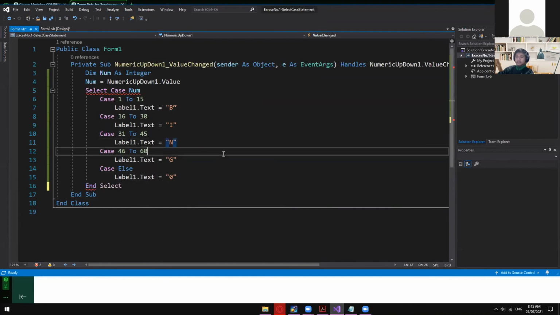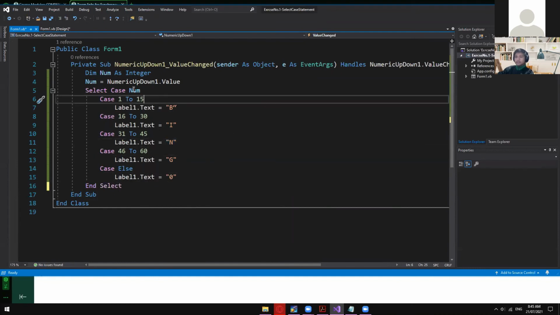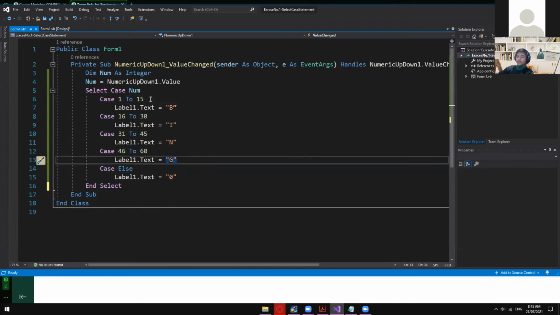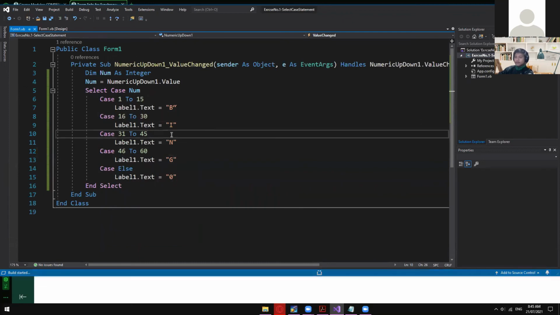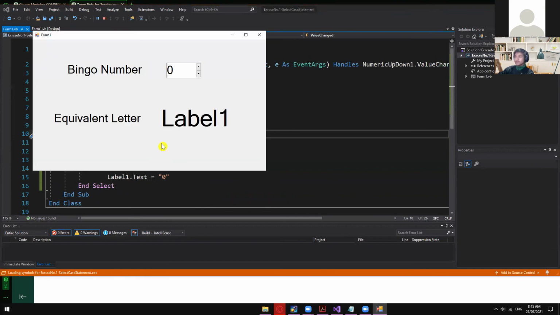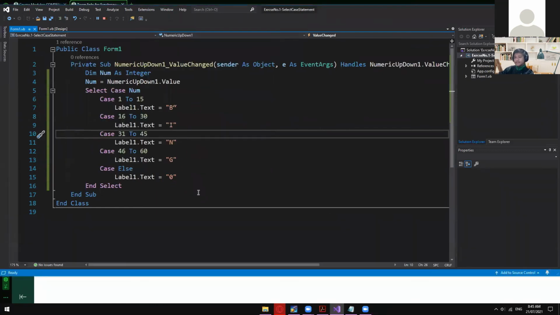And select case now, etc. Okay, so see, we have a neater code. We have a code that is easier to understand, a very straightforward code, and it displays the same. So 1 to 15 is B, and so on and so forth. This one works the same as what we had a while ago, just a different syntax using a select case statement.